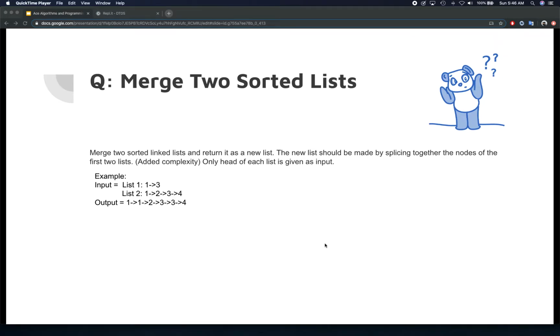Hello and welcome back. In this video, we are going to be talking about merging two sorted lists. This is another very popular interview question, and this one is related to linked lists. Basically, for the question, what you've been given is two sorted linked lists. The linked lists are already sorted, and what you need to do is merge them in sorted order.